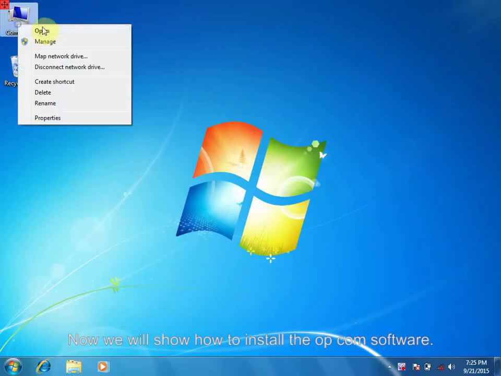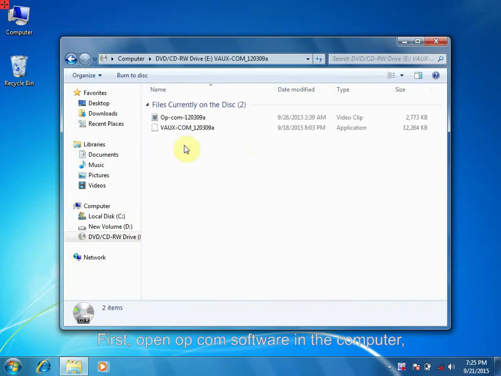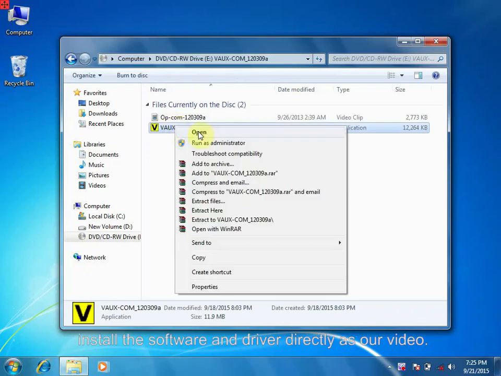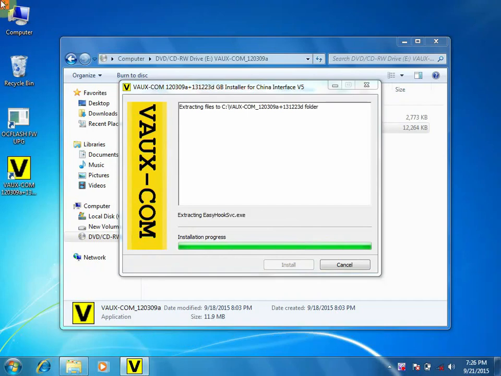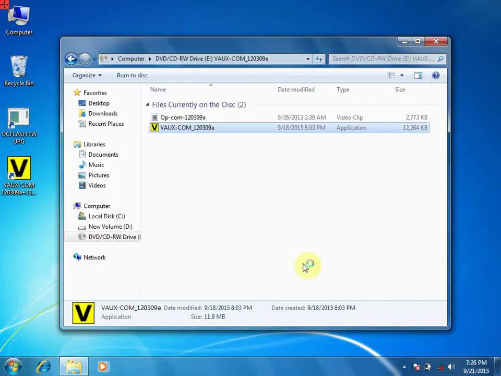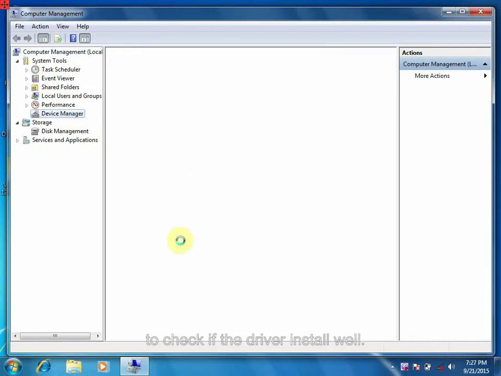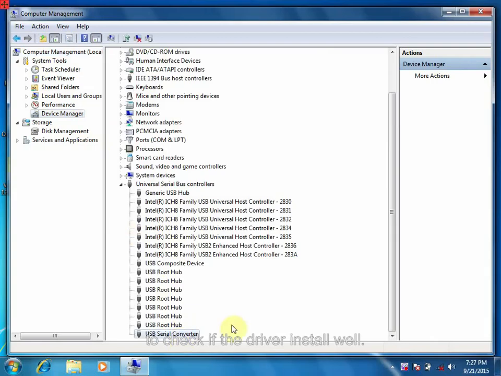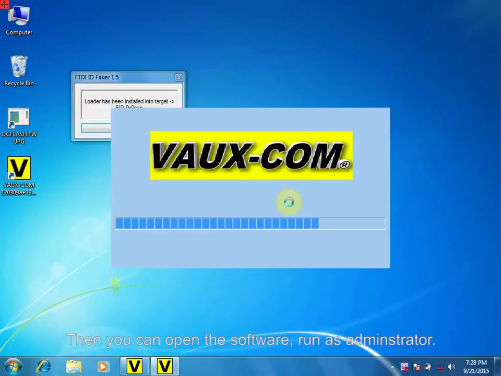Now, we will show how to install Opcom software. First, open Opcom software in computer. Install software and driver directly as our video. Then, click Computer Manager, Device Manager to check if driver installed well. Then you can open the software run as administrator.